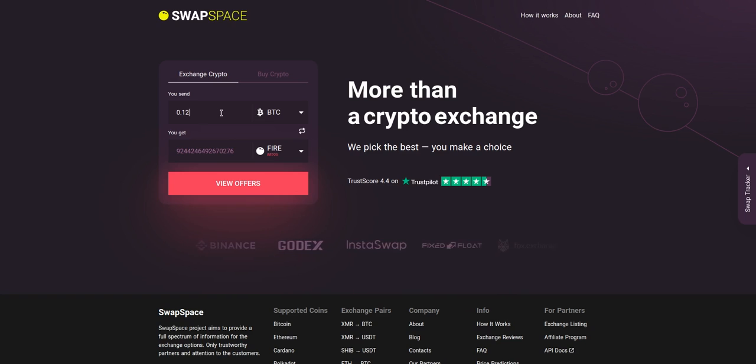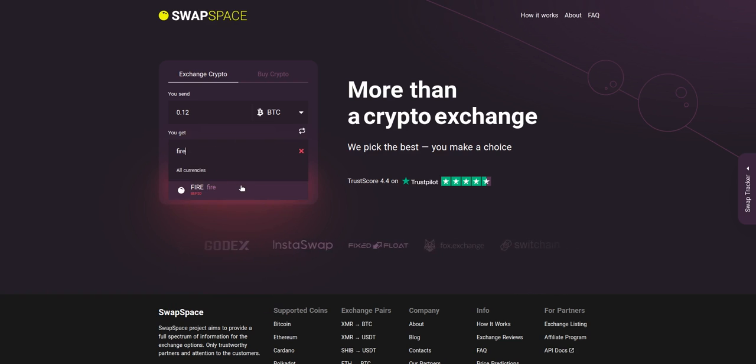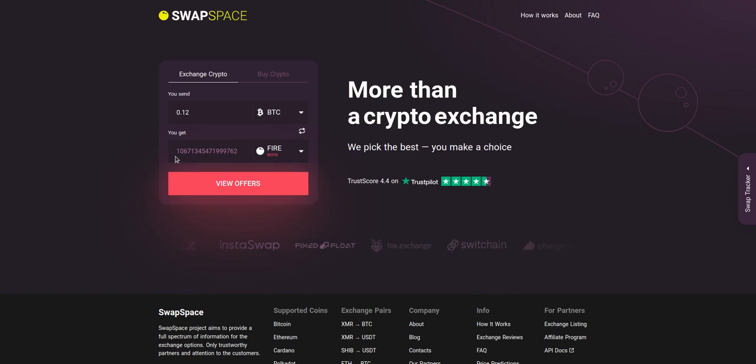Just start typing the name or ticker of the cryptocurrency. Next, enter the number of coins you want to exchange. Now, select Fire in the You Get section. You can also use the search bar. You will instantly see the approximate amount of Fire you will receive. Be sure that you are not sending less than the minimum amount, because there is a minimum amount for every exchange. After that, press the View Offers button.